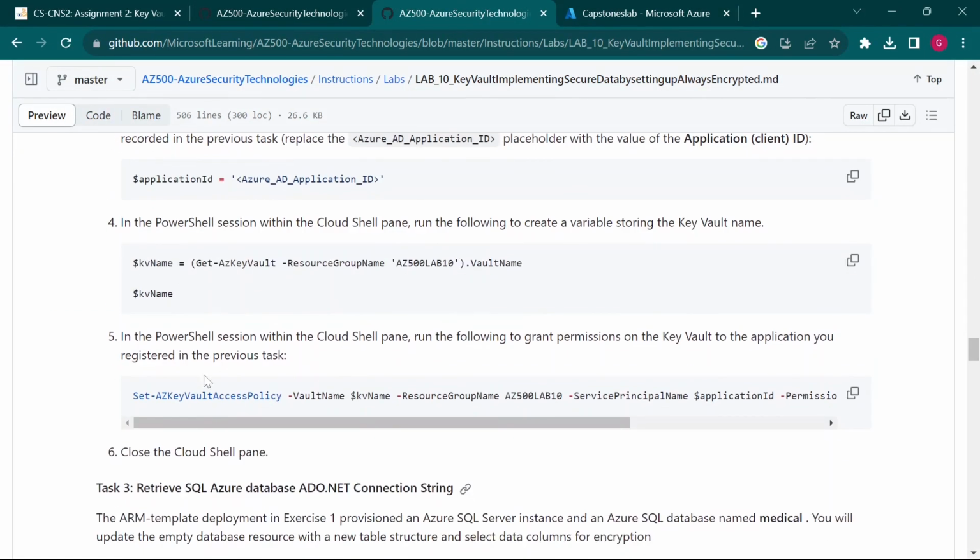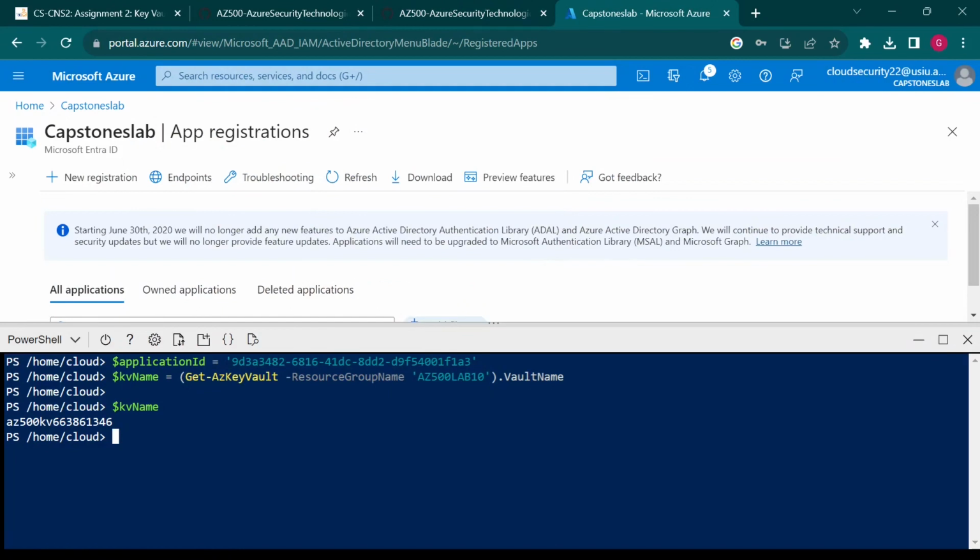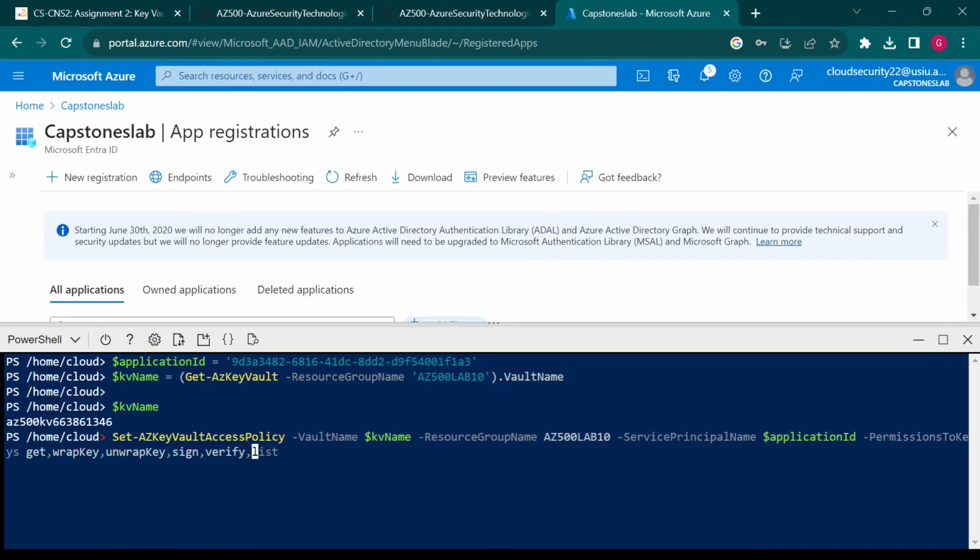Then it's now time to grant permission to this SQL app. So I'll just copy the code under instruction number 5 here and paste it here. I hope it will work this time. Okay, I'll give it a moment. Yeah, it seems to have worked okay, because we didn't get an error there.